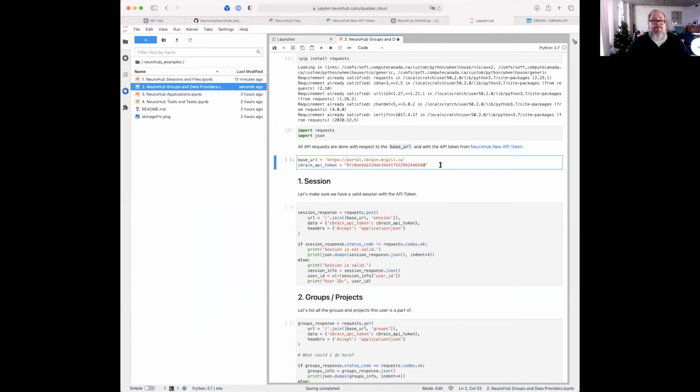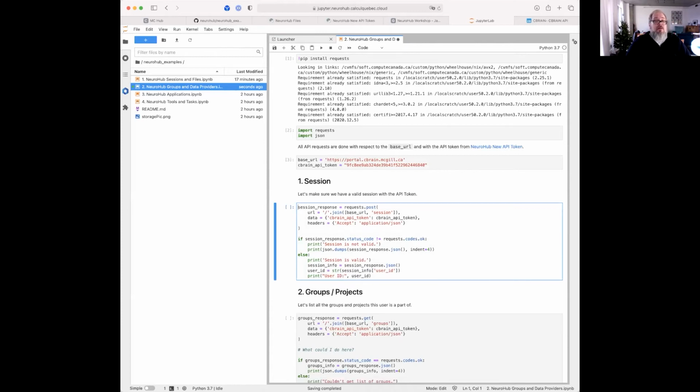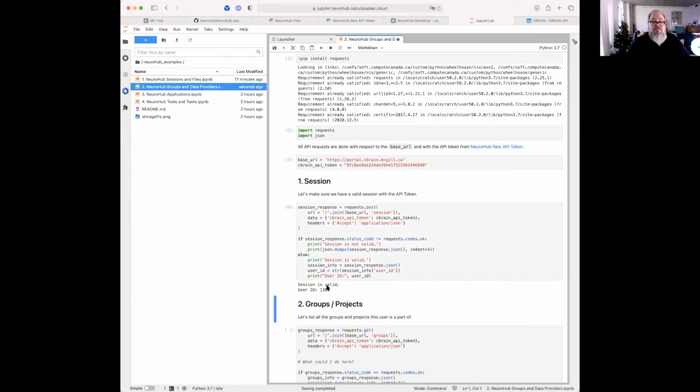Let's try this. Now, we're just going to check on the session, check that I can get a session with this CBrain API token, and that everything's okay. Session is valid. My user ID, again, is 1308. So you should, again, see the same user ID. Okay? Should again be seeing the same user ID as in the previous notebook.